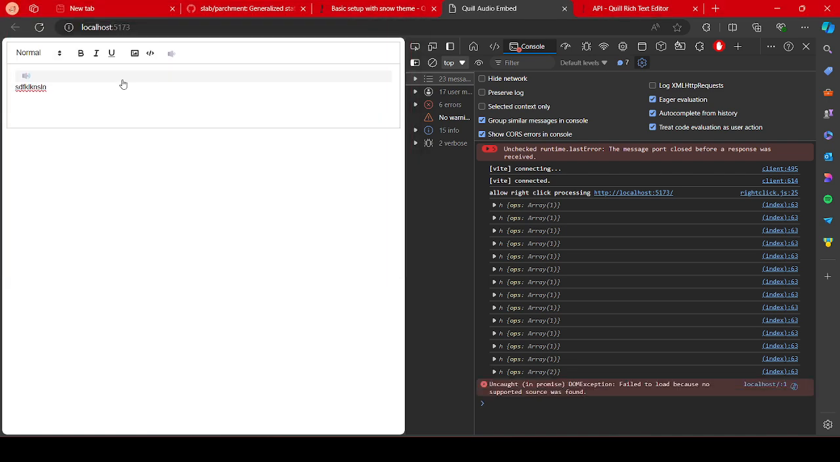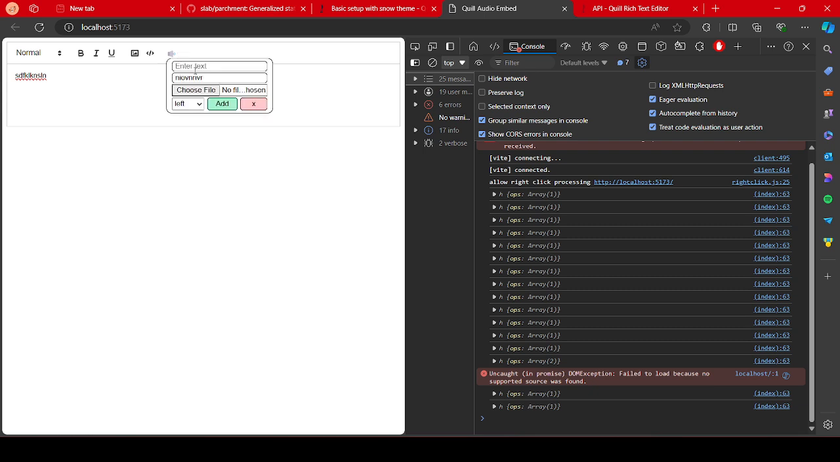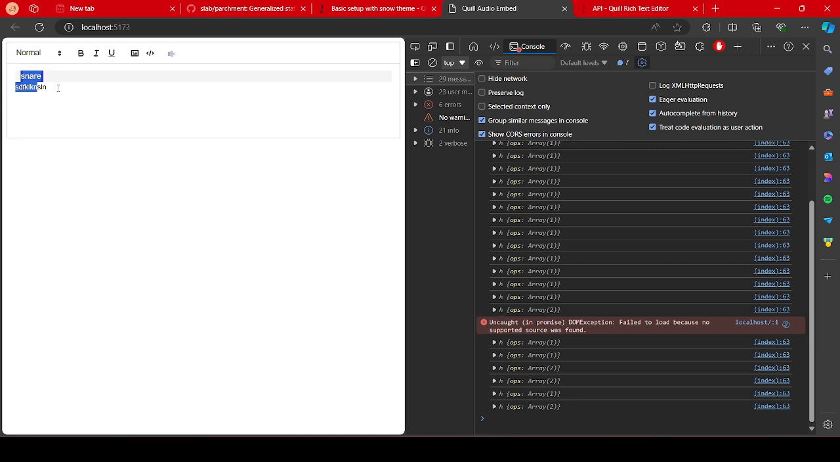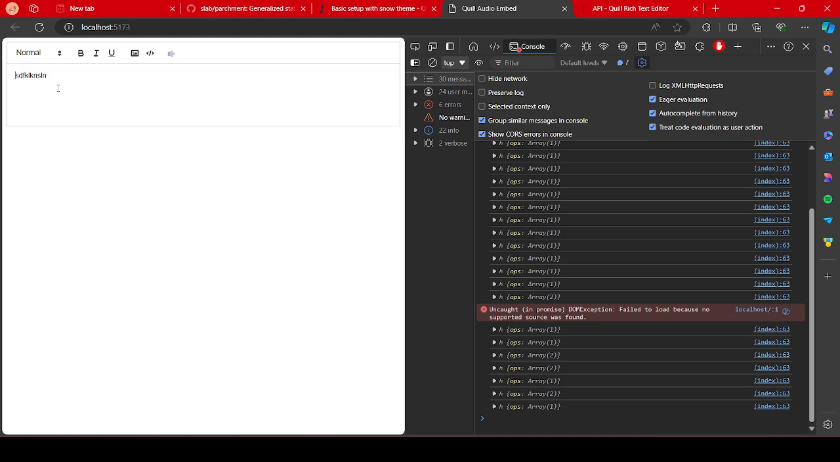Add. Does this delete it? It does. And if I add actual audio file, let's go back to snare, asset/snare.wave file. And then I press add. It is playing. Can I delete this? It's not deleting. Why? It is deleting. Okay, there we go. Awesome.